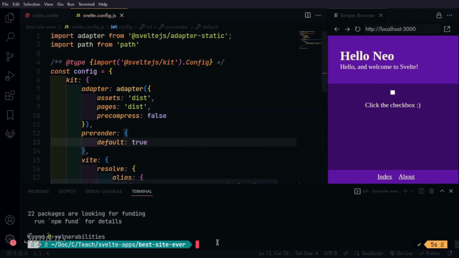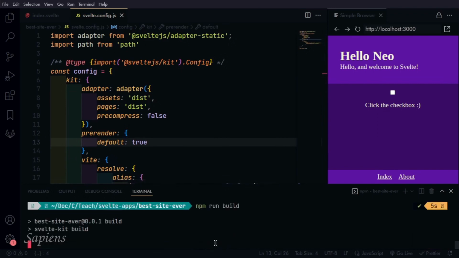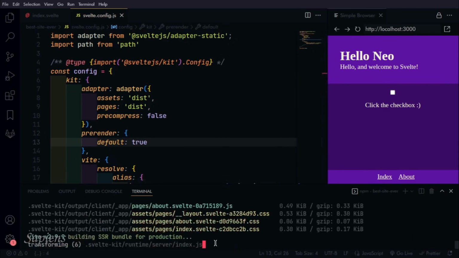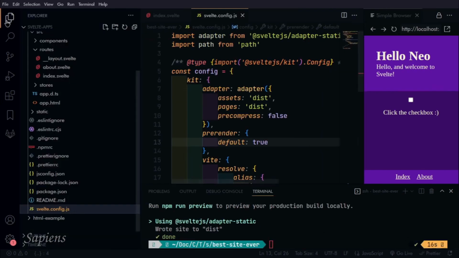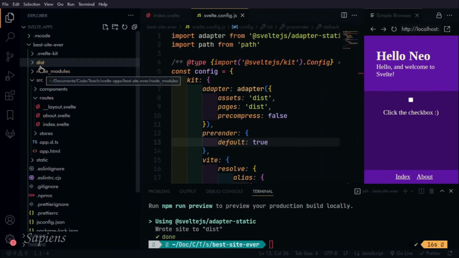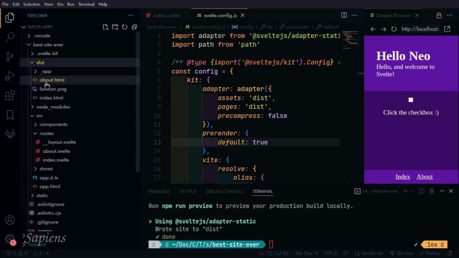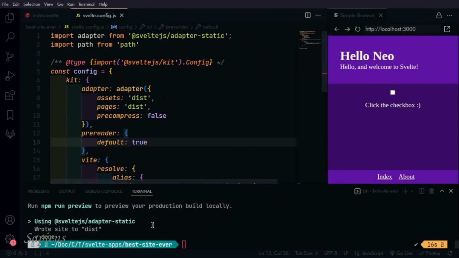When you build it now, there will be an HTML file for every route. This is now a static site. You still can't open it directly though. You either need to find a host or preview it with npm run preview.